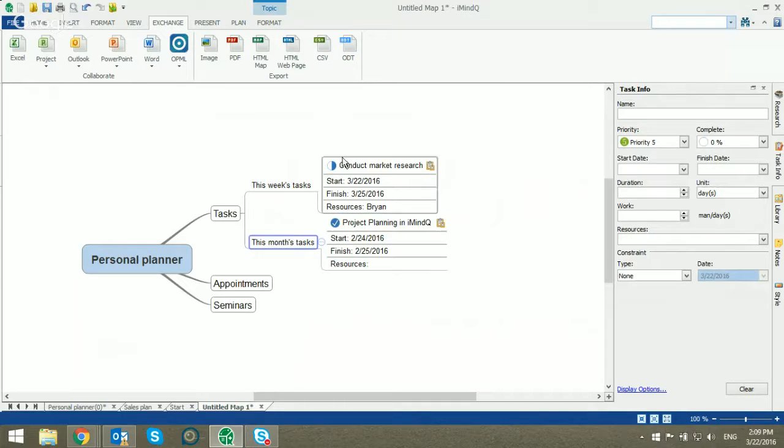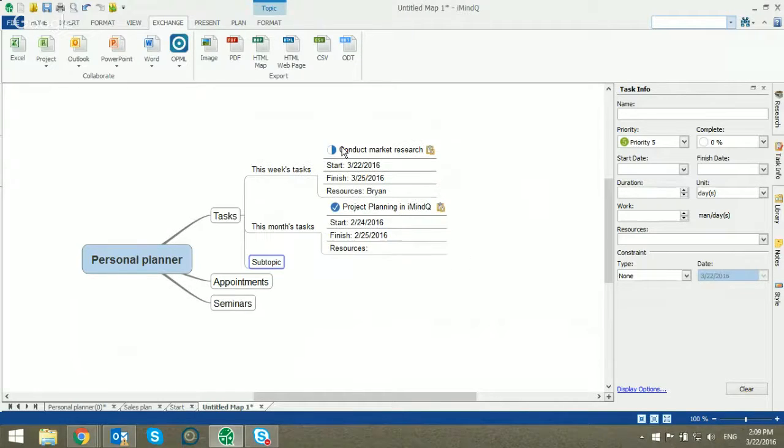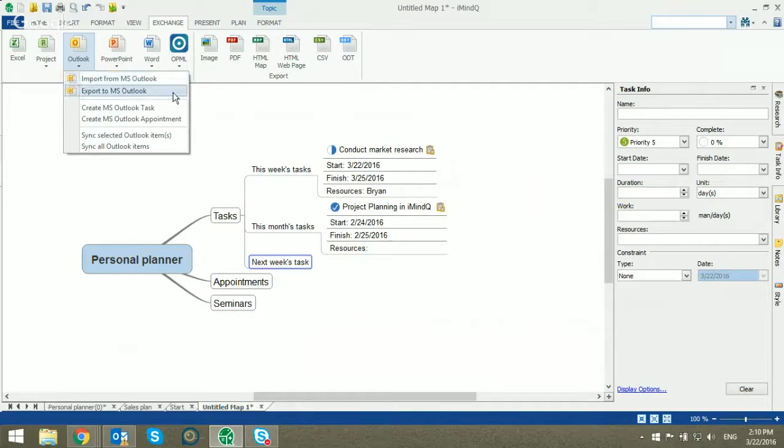The third option is very useful if you want to create a task that is going to be immediately inserted in iMindQ and in MS Outlook as well. I will name that, for example, next week's task. And in this subtopic, next week's task, I want to add another task that will be added in MS Outlook as well. I use the Create MS Outlook Task option from the Outlook feature in the Exchange ribbon as well.